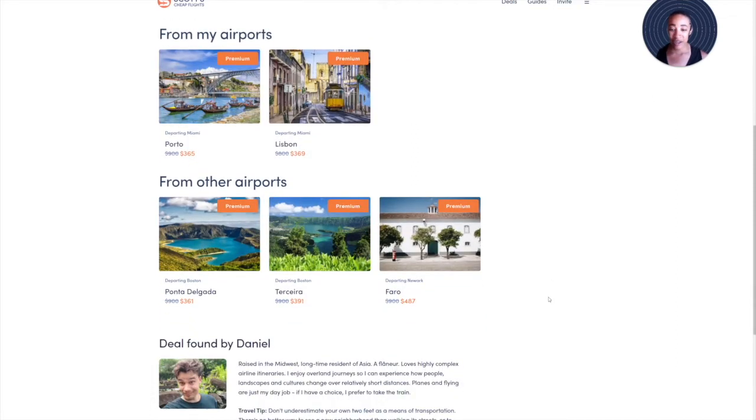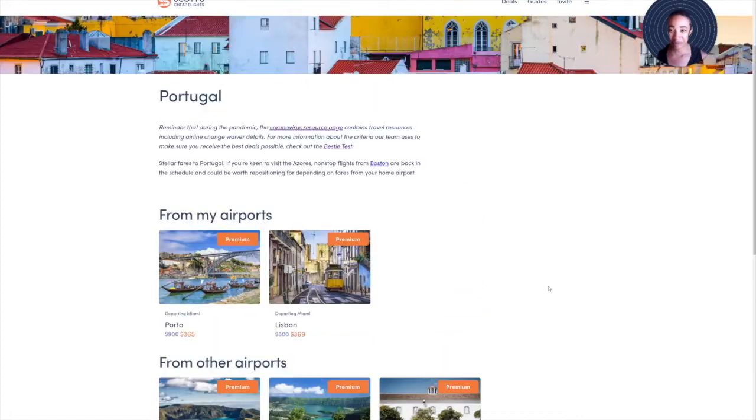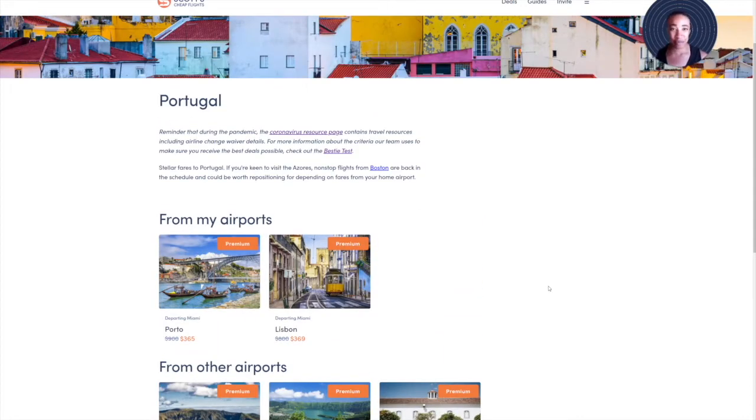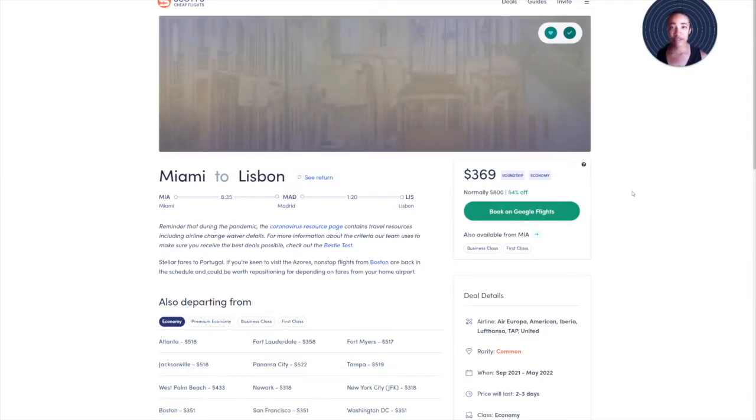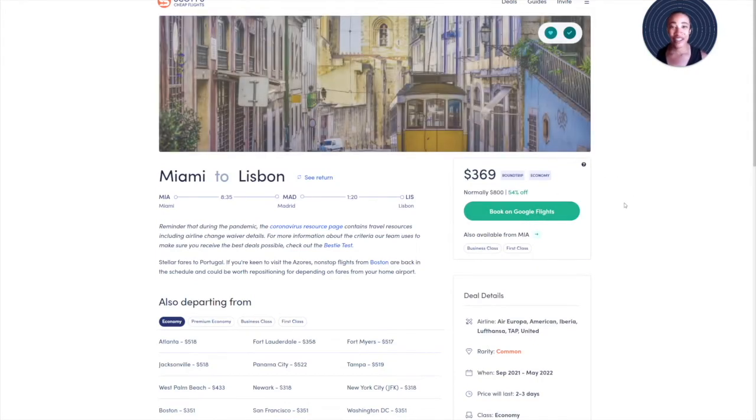And then down here at the bottom on this page, we'll have a profile of the flight expert who found it. And this deal to Portugal is brought to you by Daniel. All right, so let's go ahead and actually book this. I really want to go to Lisbon, so we're going to click on my route, Miami to Lisbon for $369. And it's going to take us over to the specific page for the route, which includes the booking link.